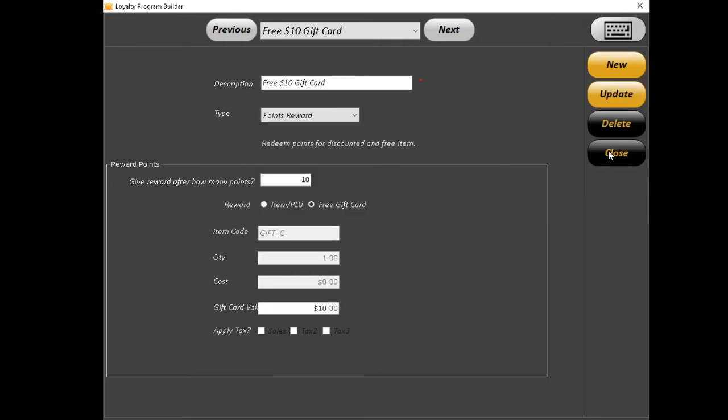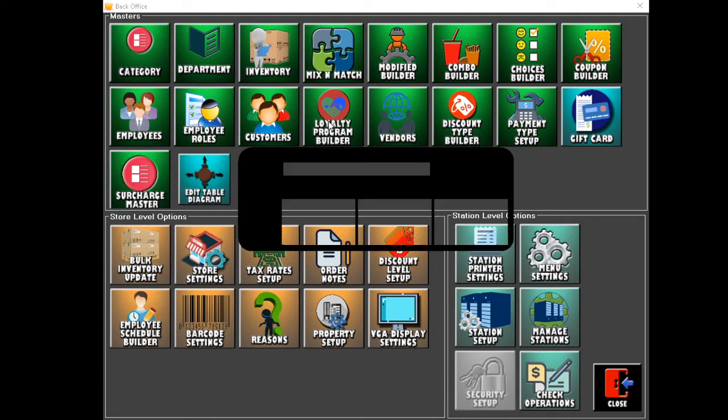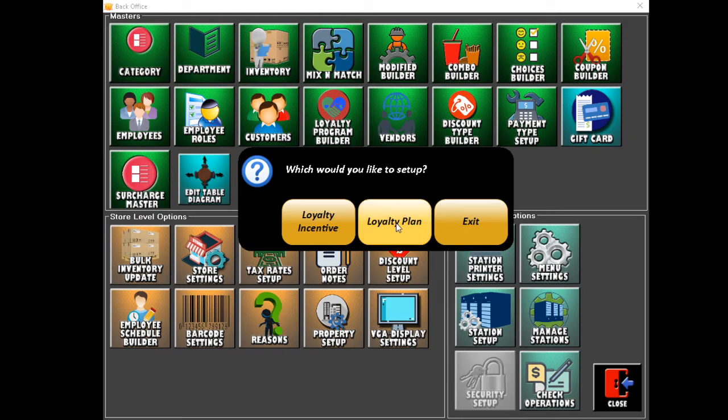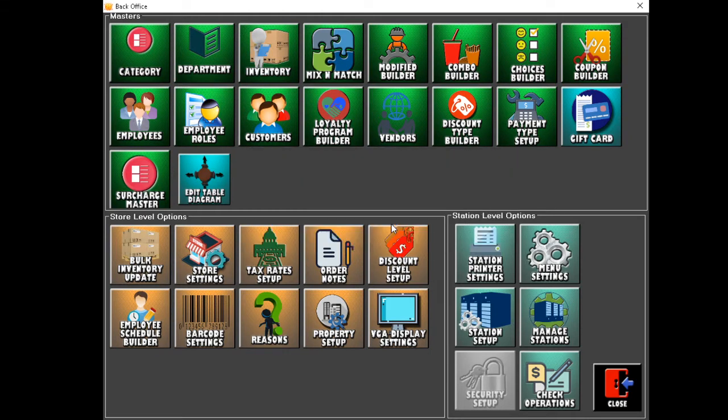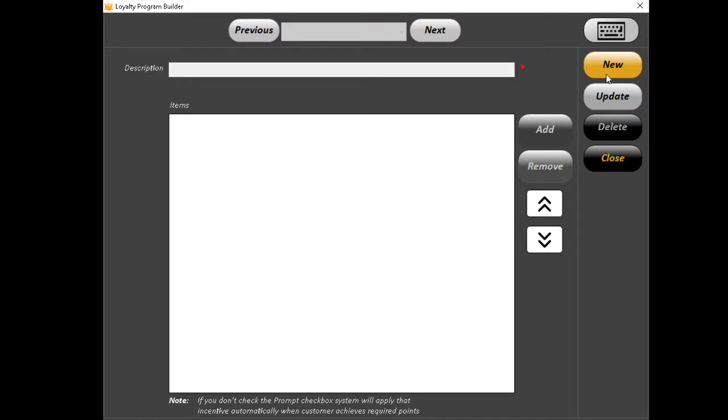Now, once you have these incentives created, we're going to go back into the loyalty program builder and we're going to click on the loyalty plan itself. Once we click in here, we have to create a name for the loyalty plan. So I'm going to hit new, and I'll name this plan a gift card plan. And once you have that created, we're going to hit the save button on the right side here. And that's going to save that gift card plan description. And now we can start adding the incentives.